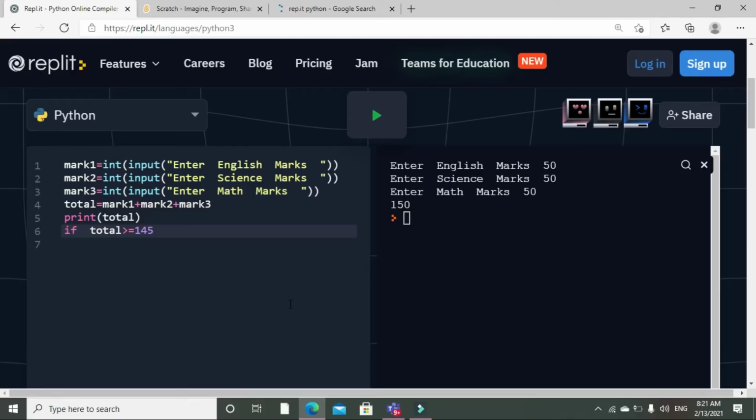Now this is clear. When I say if total is greater than or equal to 145, then what will happen? Then print A grade, but before this I will use a colon. So this colon means then what will happen? It will print which grade? A plus, but A plus I will write in inverted commas because this is not a variable. I need this text as it is.